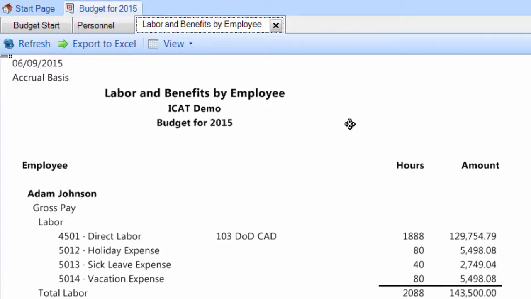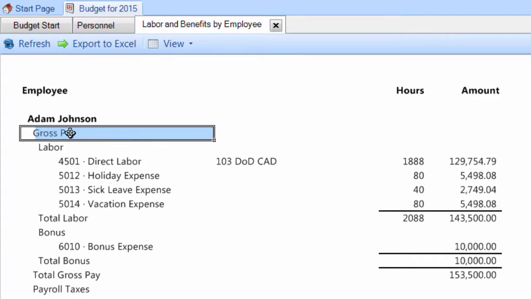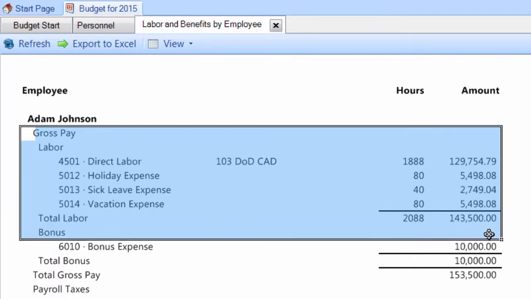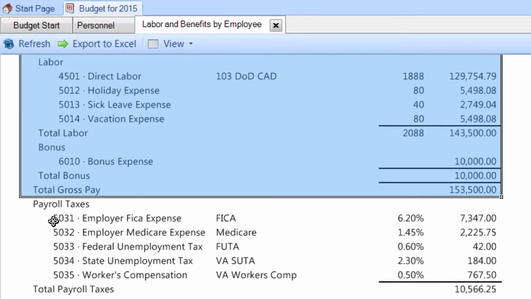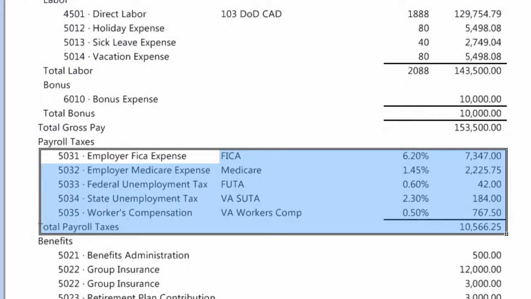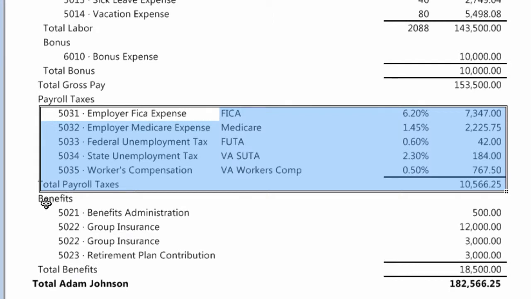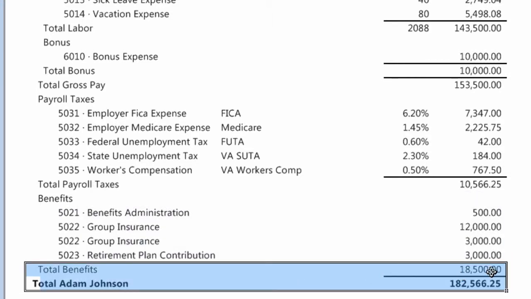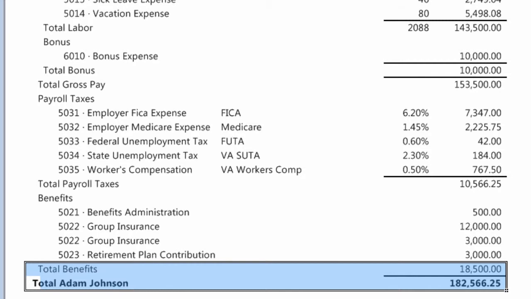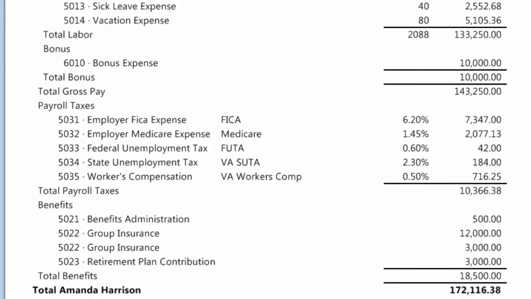For this report, you can see for each employee, we're showing the budgeted gross pay, the budgeted bonus, so the total gross pay. We're showing the payroll taxes, which we will incur on that employee, and we're showing the cost of the benefits for retaining that employee. So what we see then is the entire cost for labor and benefits for this particular employee. And we can scroll down through each one of our employees and see that same information.